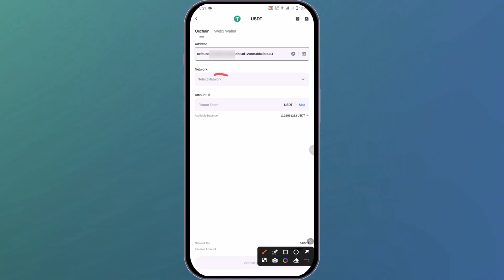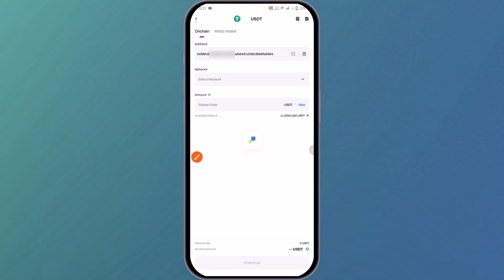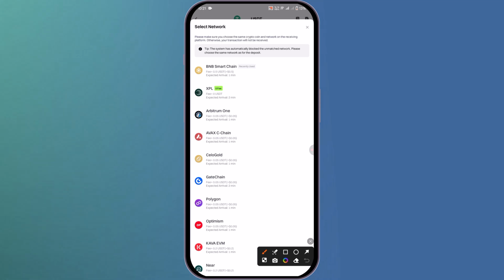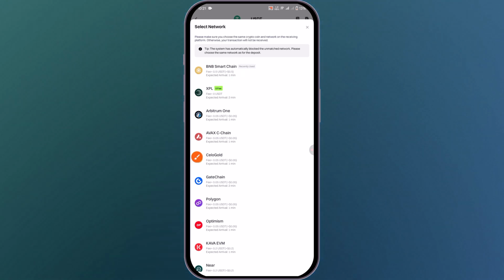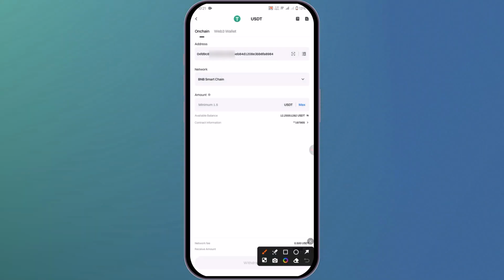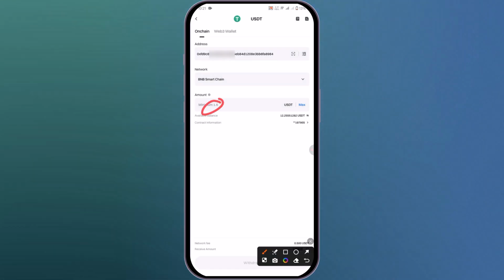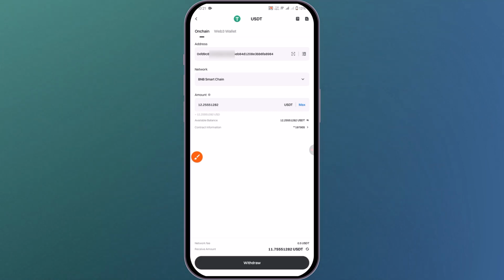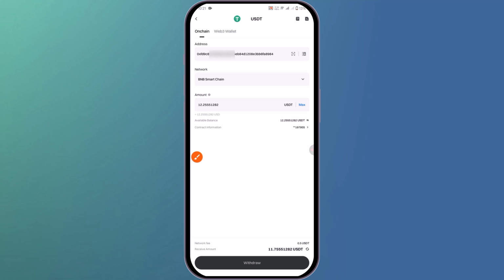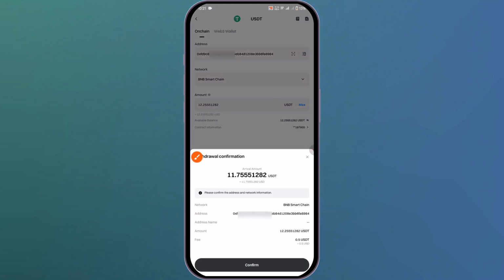Now click on this network section. And here you must select Binance Smart Chain. Then enter your amount. For example, I'd select max, then click on withdraw. Remember, you have to pay a small fee. It charges 0.5 USD as fees, so confirm.